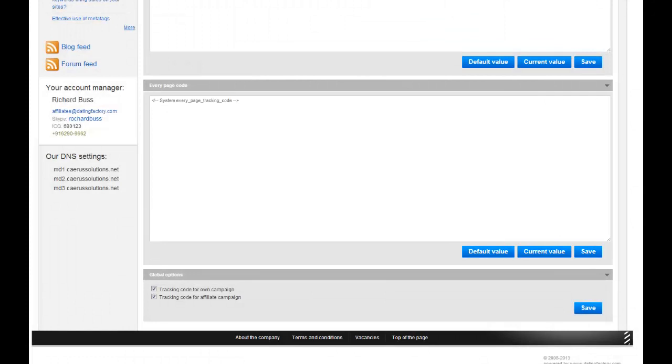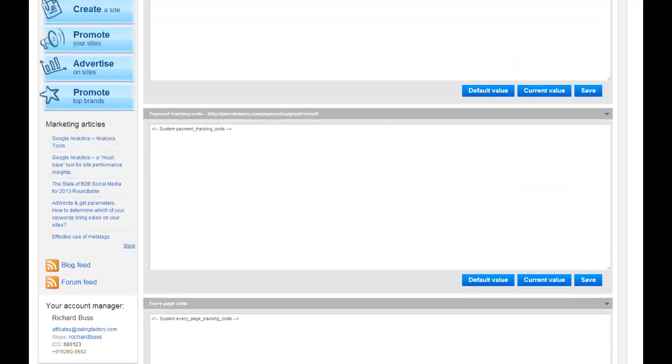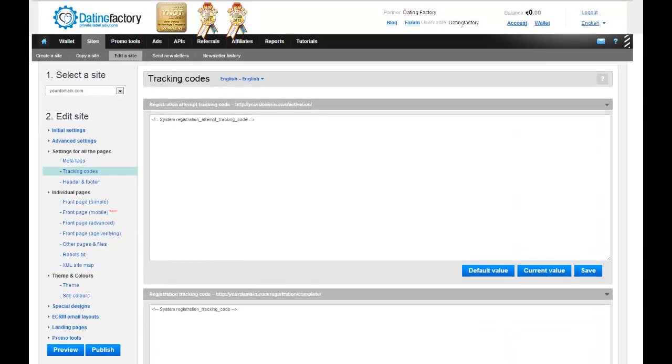In some cases, stats can be goal-oriented and will give you different codes for registration attempts, registration, and payment pages. Just put the correct tracking codes into the right box. You will need to save and then publish your changes.